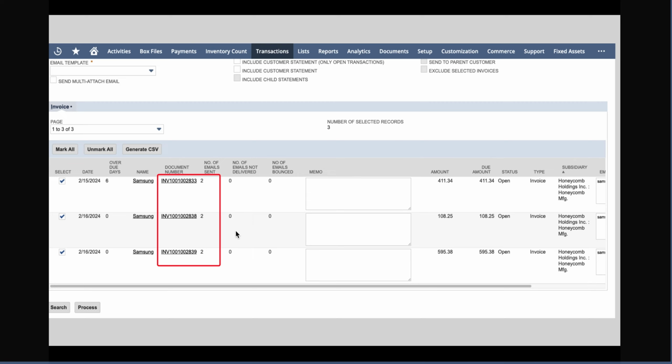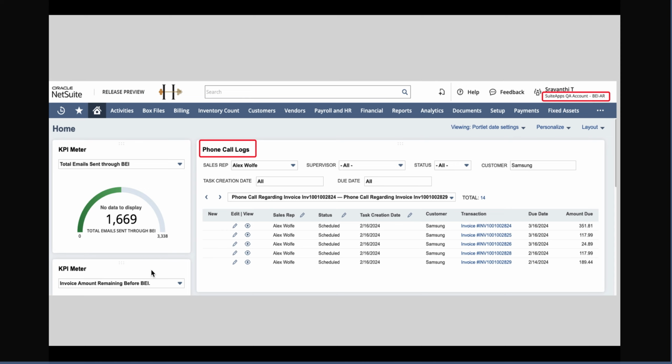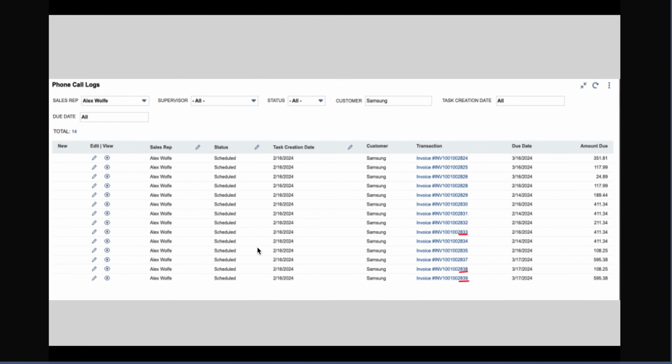We've just filtered the results by the name of the company and the emails to 2, so we can narrow down the results. Now you can see that there are 3 invoices that were followed up on twice already. So now let's see how the phone call task gets created for these. This is the dashboard on the BEI AR role. This shows the phone call logs, in a report that the sales reps or your AR team can take a look at. So let's expand this further and take a look at the details.